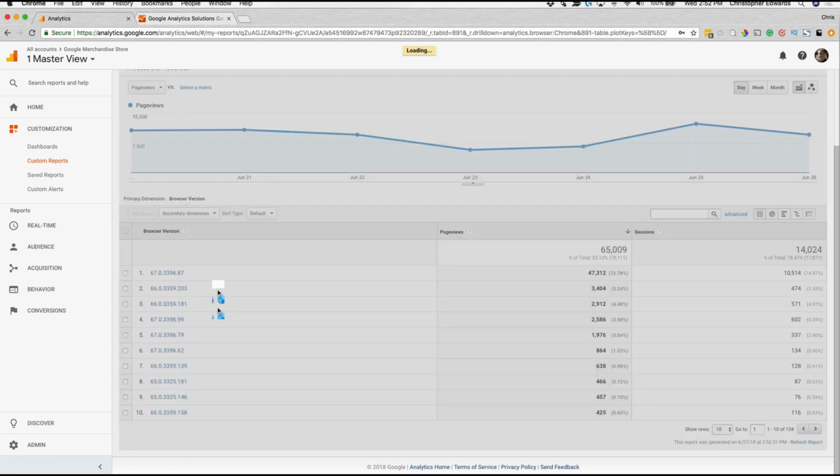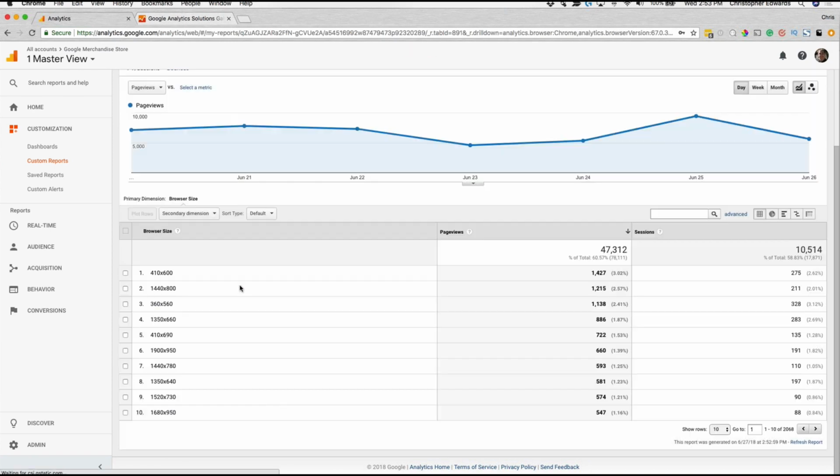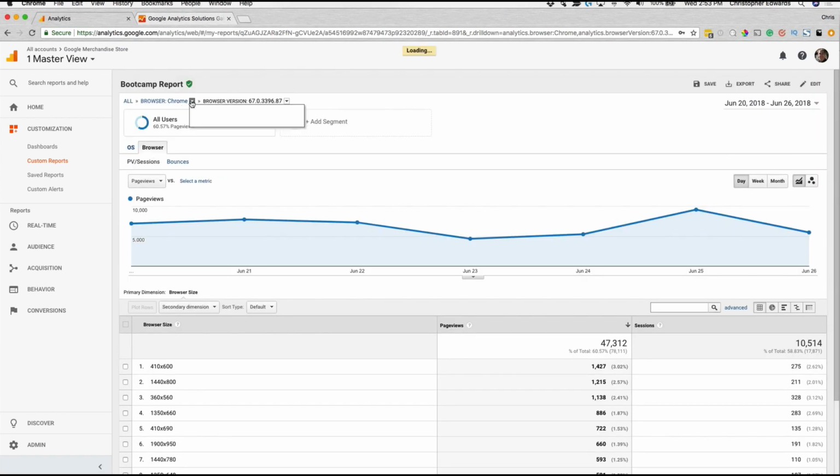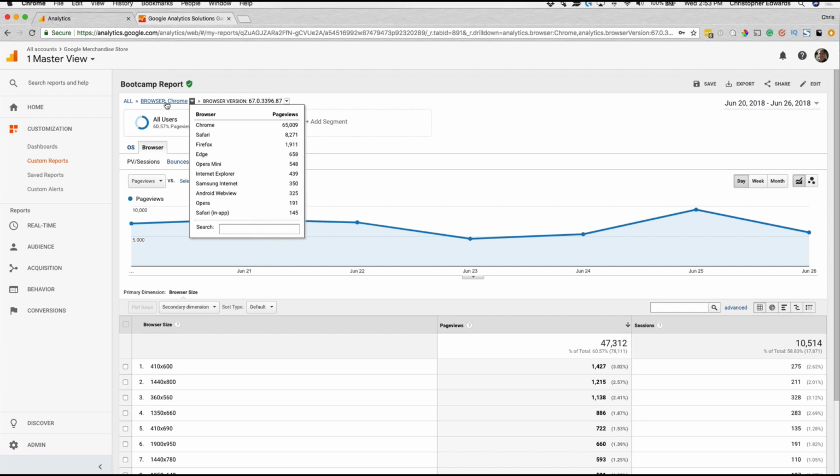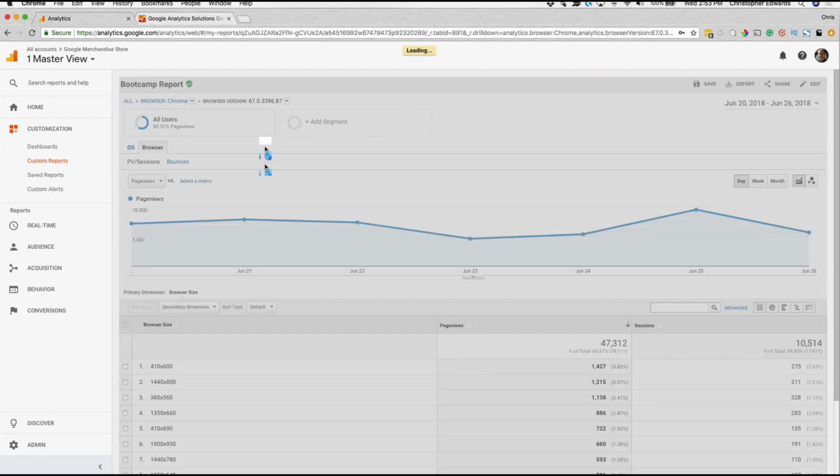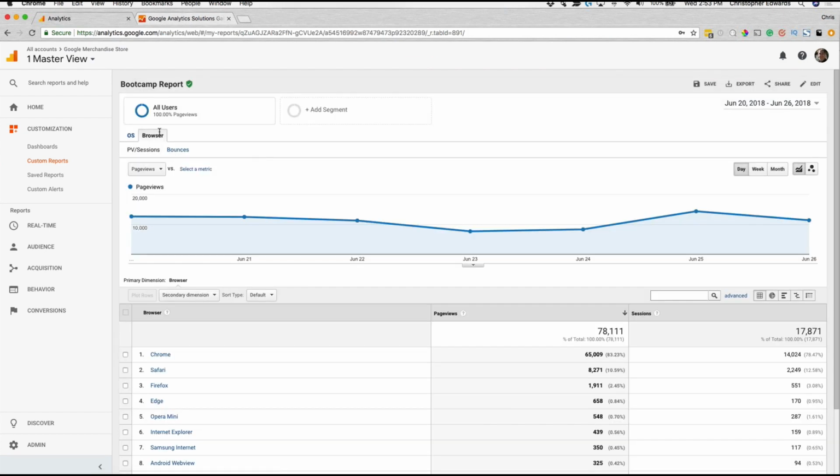We can actually click and drill down again because we added that second drill down that showed us browser size. And so now we can do the browser size. You can actually come back and go backwards from here if you want. So we're going to go back to all. We're still on that browser tab.